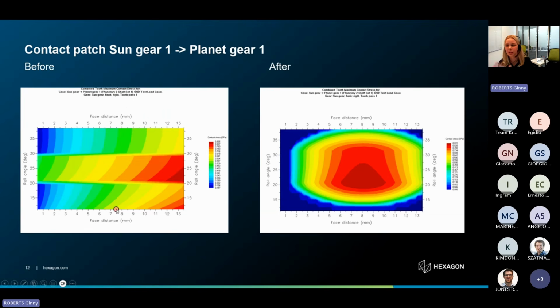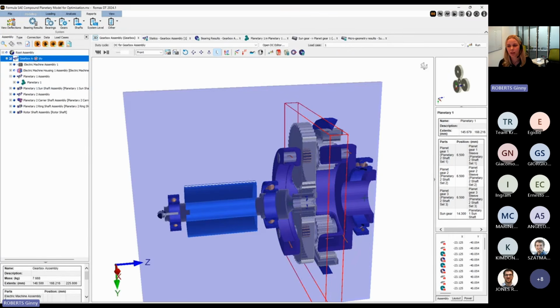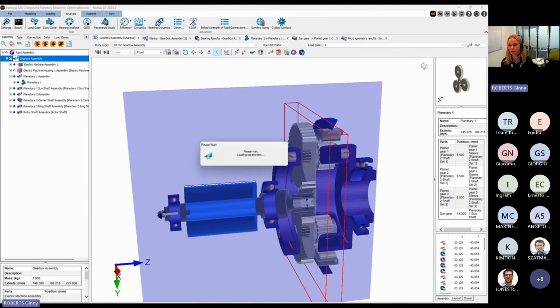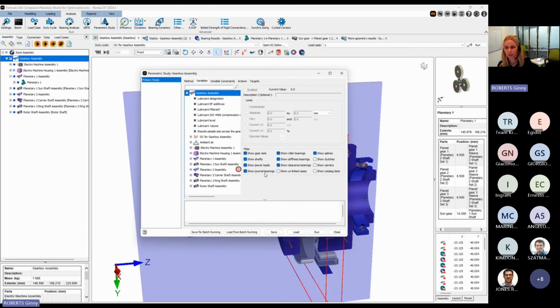So you can see the T is much improved, the KH meter is much improved, and you can do this optimization for any component of the gearbox. Like I said before, if you go into the main gearbox assembly and into analysis, once it's loaded, into analysis, you can do a parametric study, and instead of just being for that gear set, you can do it for anything in the entire gearbox.